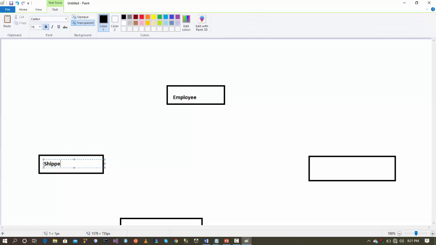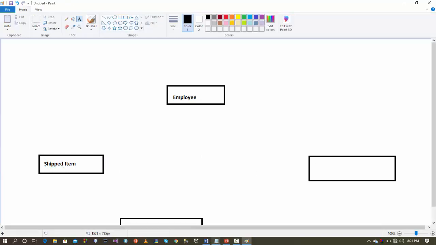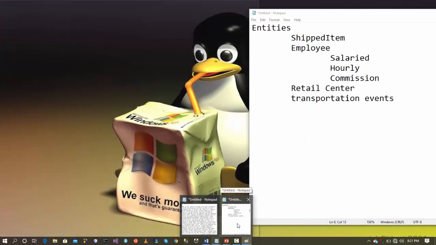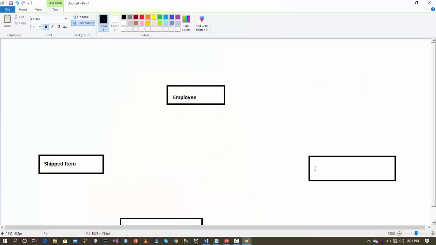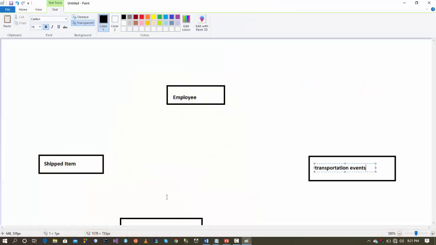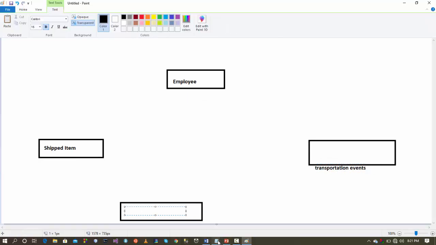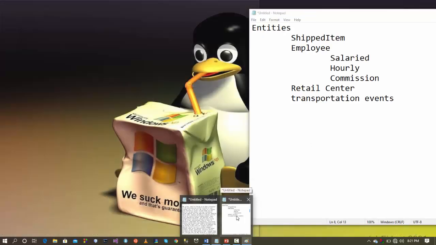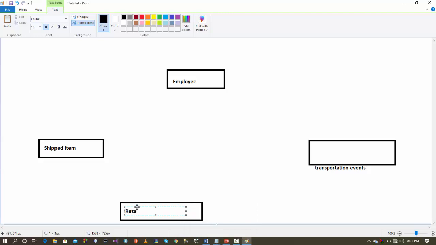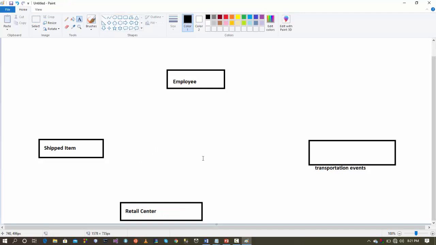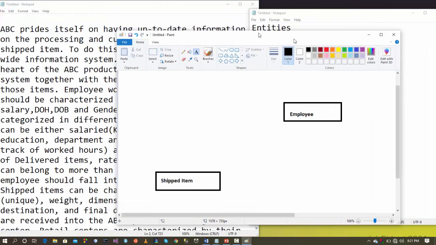We can have our shipped item, and the third can be, how have we called it, transportation event. And the last but not least is the one that we called what? We've called it retail center. Okay, I'm going to put all the attributes, but here then it is very difficult to know the attributes.